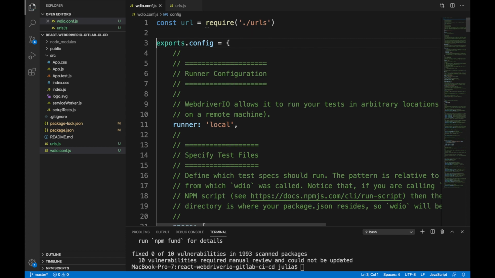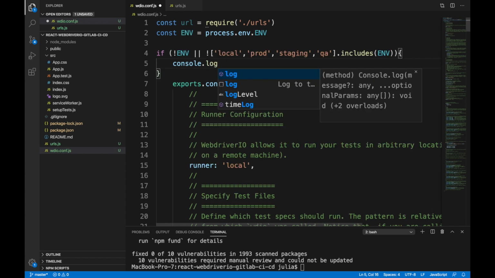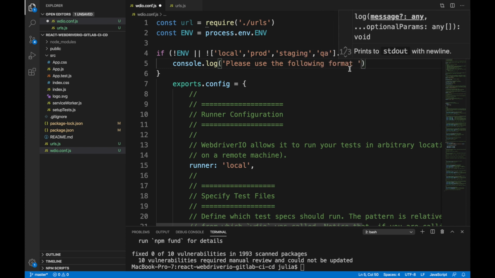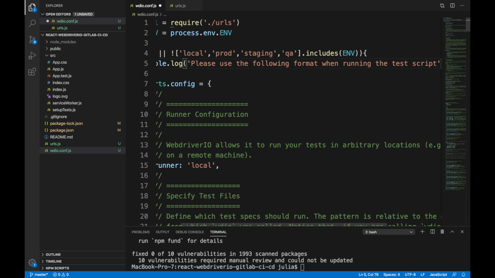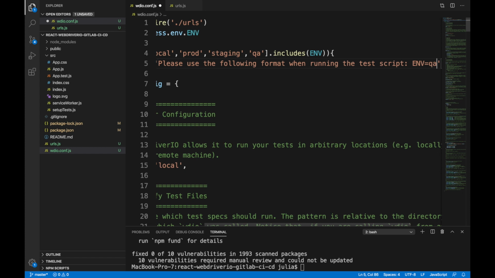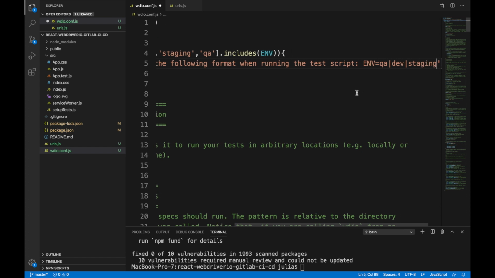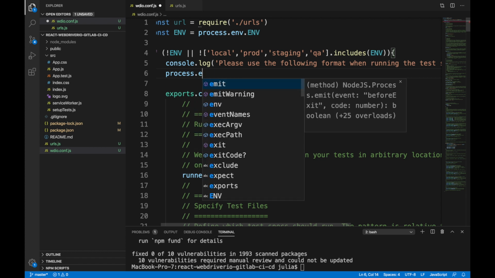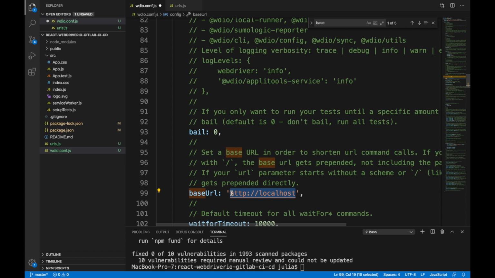We are then going to set up our WebdriverIO config file to use those environments so that when you are running your test, you can specify in the command line the environment that you want to run your test on. We are then going to change the base URL to process the environment and select the correct URL based on whether it is local, QA, or prod.